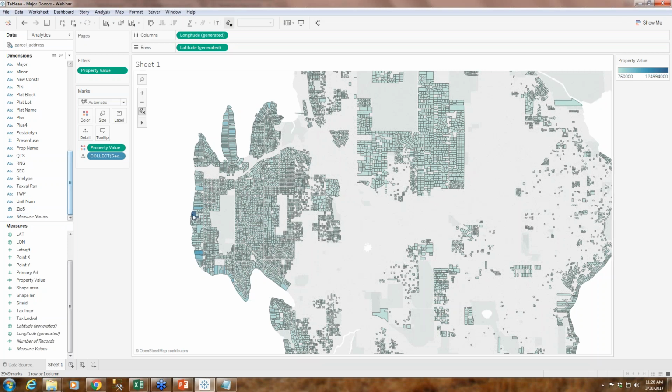Wonder what that really dark blue property is. Yeah, here's a property that's worth a lot. So there's a lot of data that's in here. So we can pull some other things over, like we can pull over, let's say, the full address.